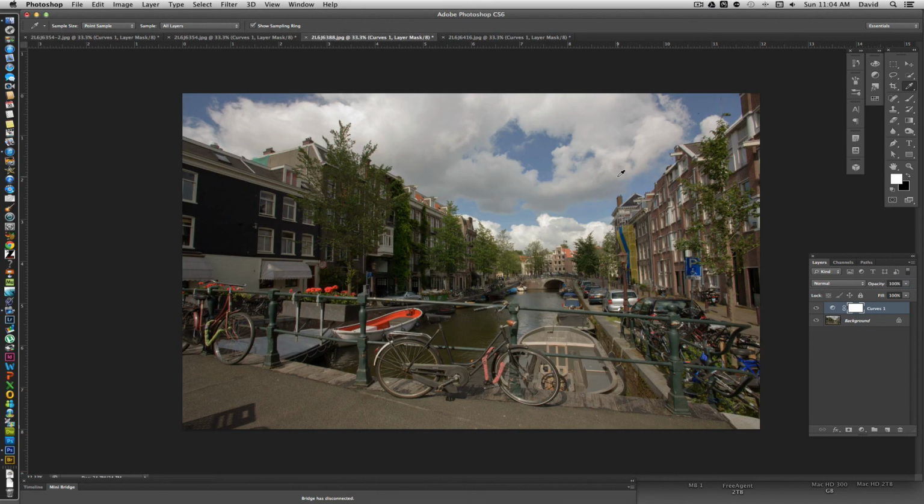But that's just a real simple way to go through and use the curves adjustment layer so that you can do a real quick color correction, and it works great.